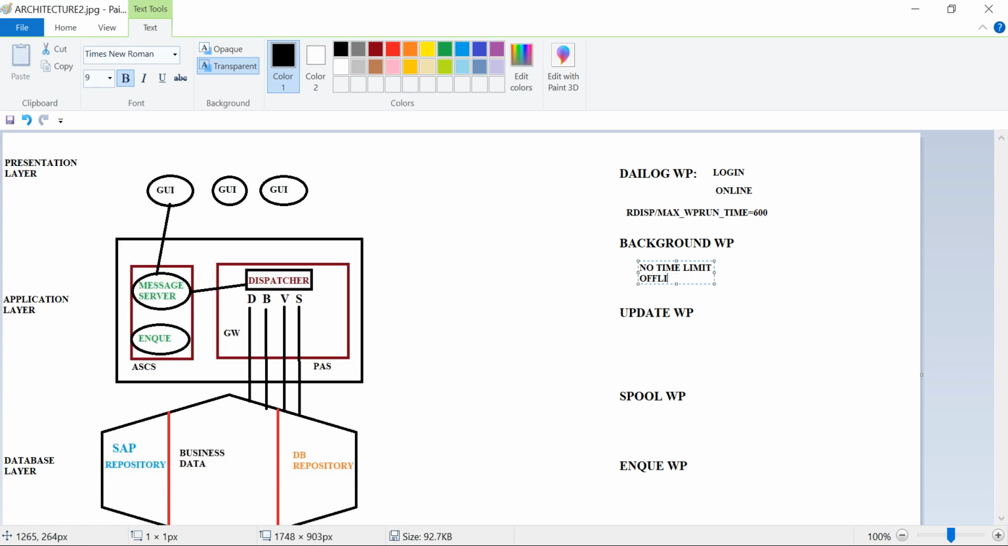You can say offline jobs. The user need not sit in front of the system when you are doing background jobs. You can schedule it as a background job, so the system will execute those programs according to the timetable, whatever you assign. So that is what background work process means. For small programs, if you want to execute within 600 seconds, then you give that work to dialog. If it is taking beyond 600 seconds, you schedule it as a background job, so that the background work process will take care of that work, right?